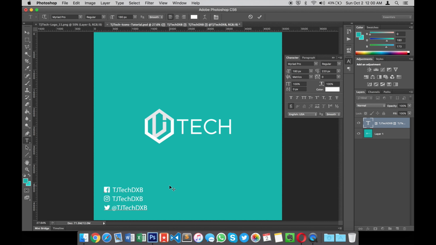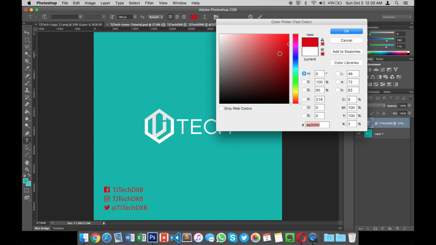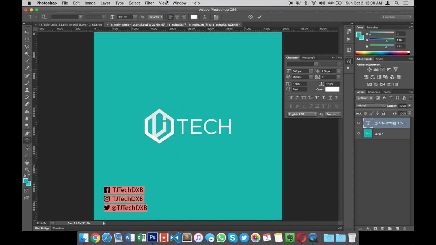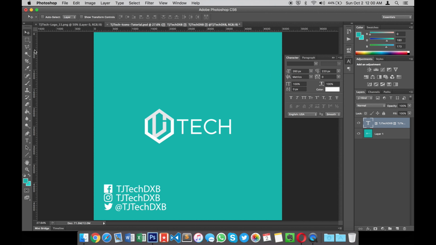So here you can see that I have a text file here. I've got the social icons for Facebook, Instagram, and Twitter, but I can easily go and change the colors of this to whatever I want. Like that. I can even resize this very easily. It works just like a text file.